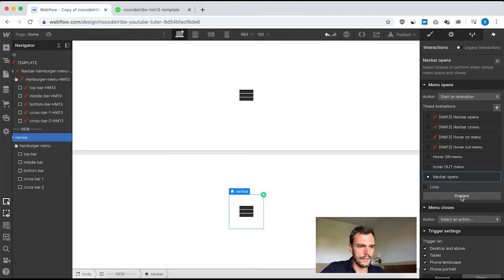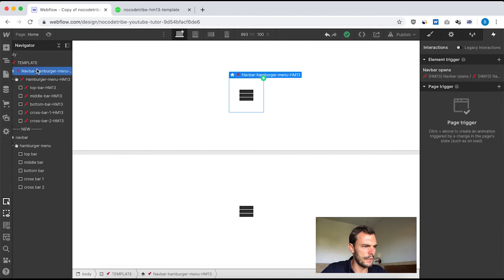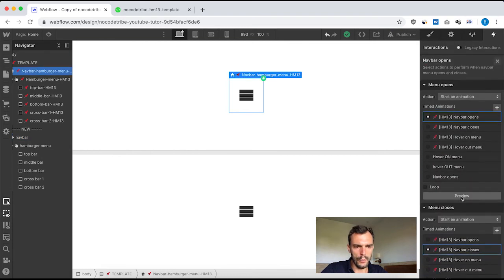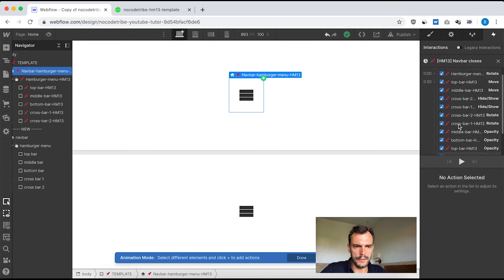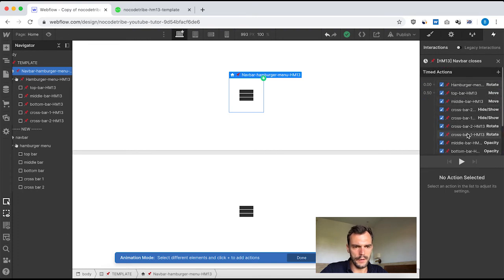Nice. Okay, so we are done with the menu opens interaction, but we still have to build the menu closes interaction here in the template. You can see, let's have a look at the steps. So lots of steps once again, but it's going to be faster because it's everything at the same time here.